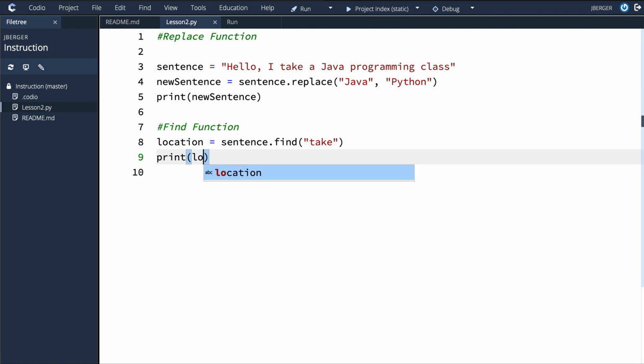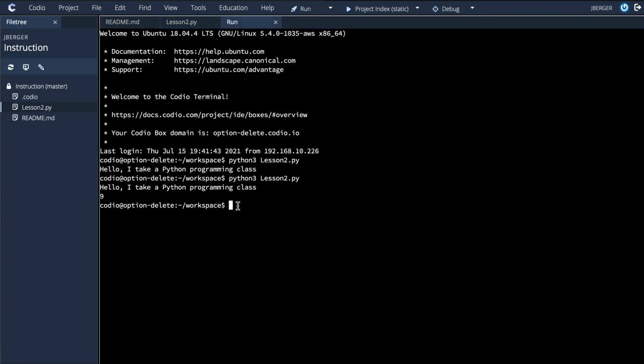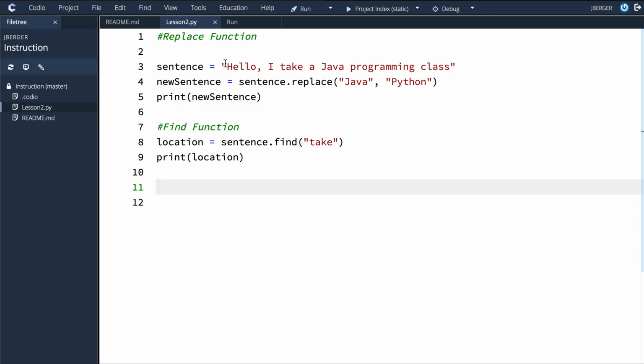And let's print the location. So this will print out the index of where take is located in this sentence. And as you can see, it's at 9. So let's take a look. We have 0, 1, 2, 3, 4, 5, 6, 7, 8, 9. And so that's correct. It's at location 9.